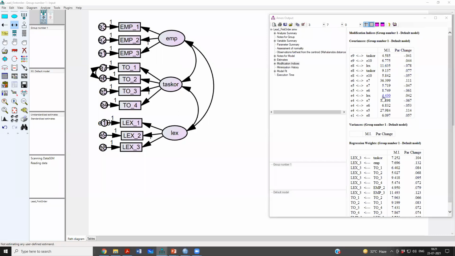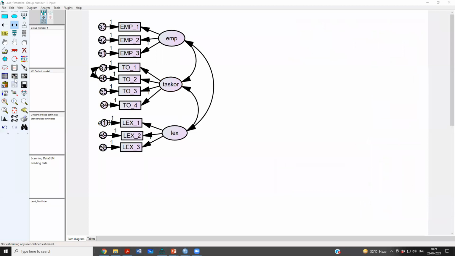When I look at this modification index, I am seeing E6 to E7, the drop is by 36. Then E4 to E5 drop is by 27. Again, the practice I would recommend is you should add only one change at a time. So here I have added this path.